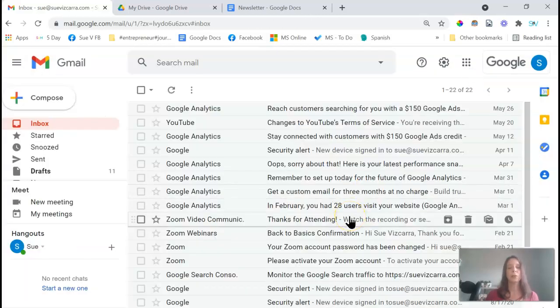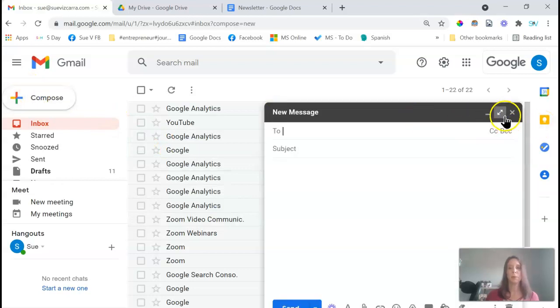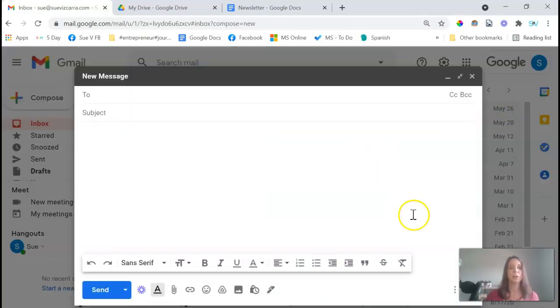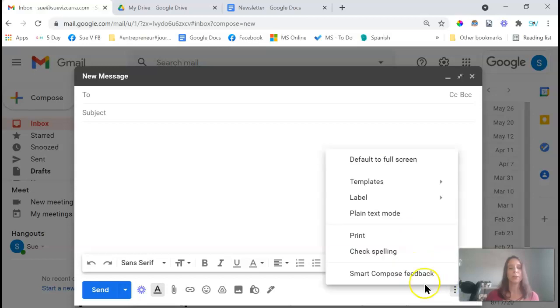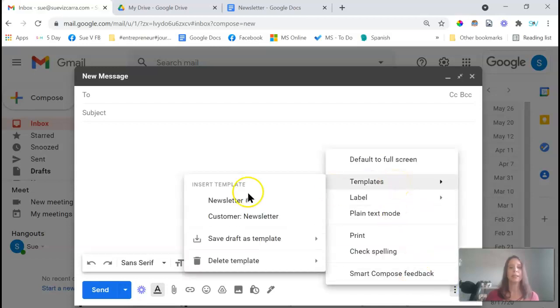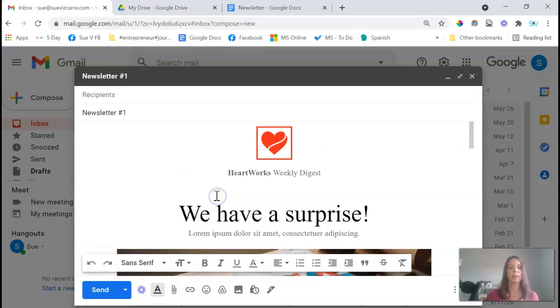Now we're going to practice using the actual template. So I have my new email. I'm composing it. I'm expanding it to full view. Right-click the 3 dots, choose Templates, and there it is. It's listed, Newsletter 1. It will populate. Easy peasy. Send it to whoever you want to. So those are the basic 5 steps.